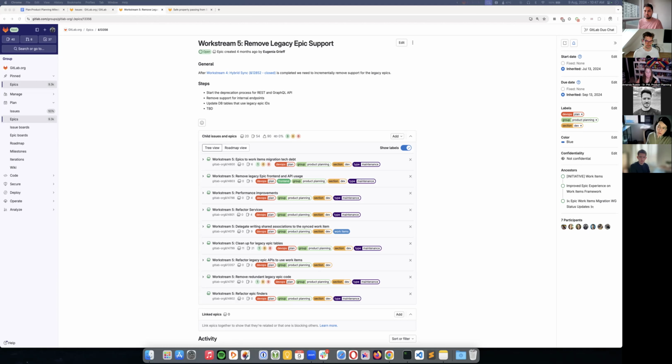For roadmap, it is simple. We need to replace the group.epics query with the group.workItems query, and that will do the job. I think filters and sorting and searching, everything is already there in the new query. We just need to update the front-end app to handle the new data structure, given that work items are completely different in terms of structure.